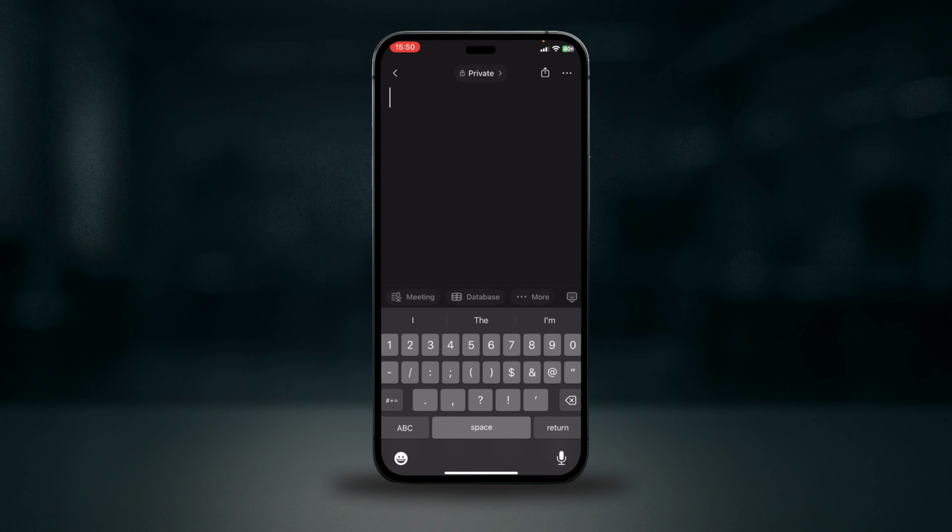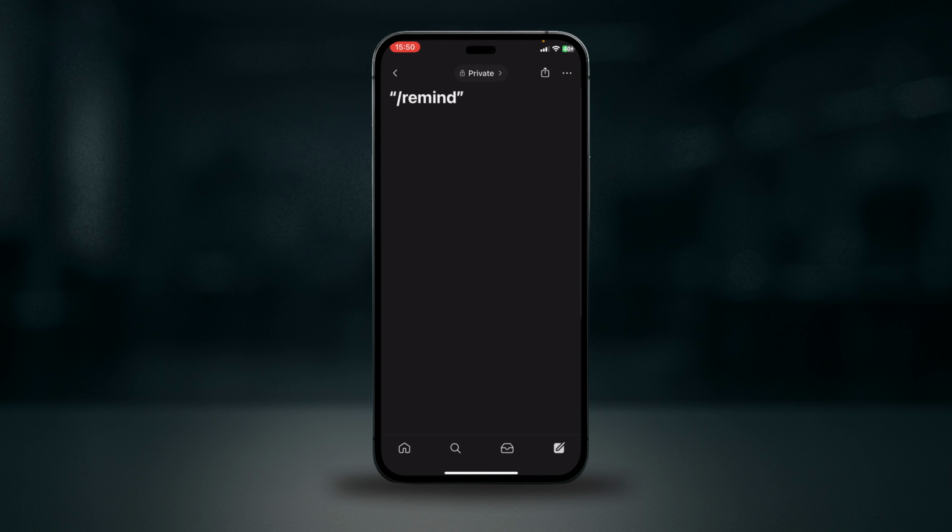Next, use the exclamation slash remind exclamation option. Next, what you're gonna do is you can also swipe right on any pages to favorite it. This pins your most important pages for faster access.